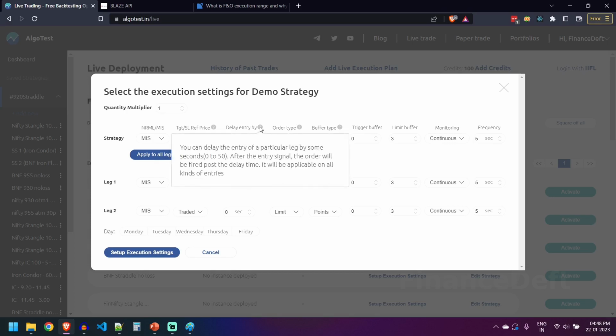Then delay. If you want to enter with a delay, say the price has reached 100, then you want to wait for a couple of seconds for confirmation, and only then enter. Then you can enter that timing here. I'm not entering this time because the first criterion is that no matter what, we will enter at 9:20, so we don't want to delay anything.